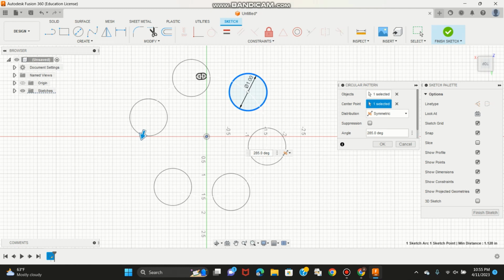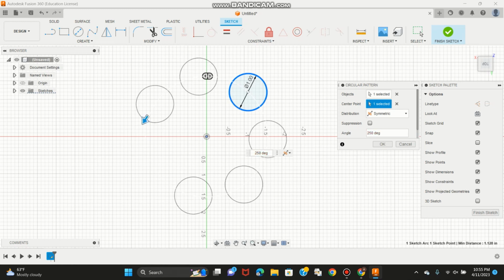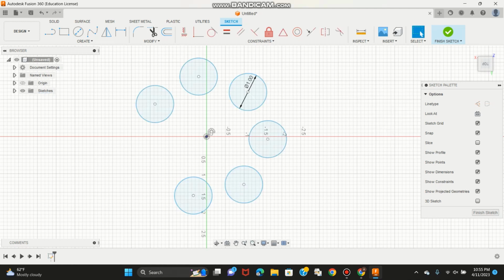So I guess a better way to show this would probably be having an angle of, let's see, I don't know, 250 degrees, not 2500 degrees, and then say OK. And as you can see, one, two, three, four, five, six circles here that are symmetrically placed around this center point, and with that specific angle. And so that's one of those features that is really helpful with the symmetric tool.